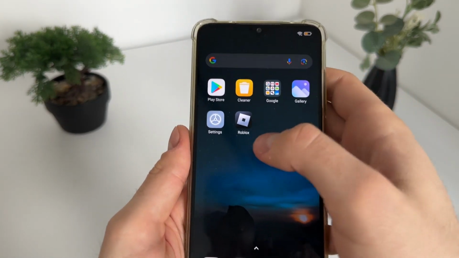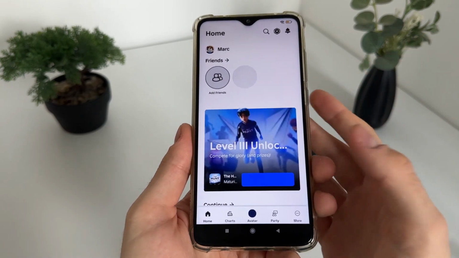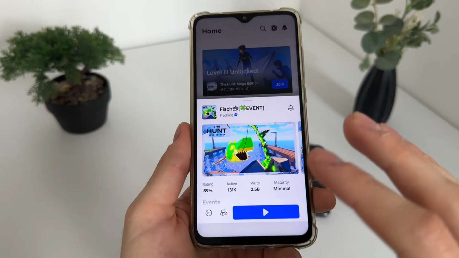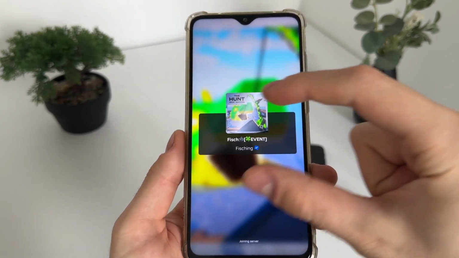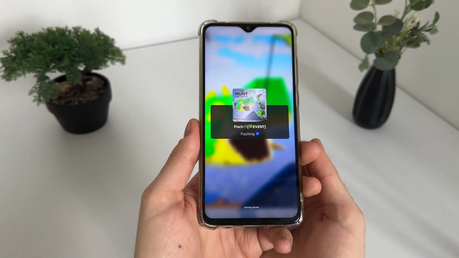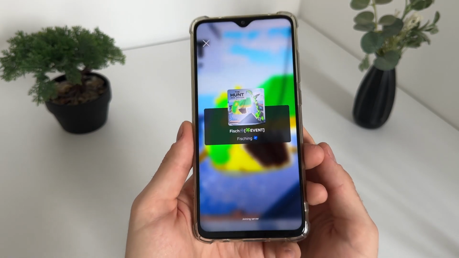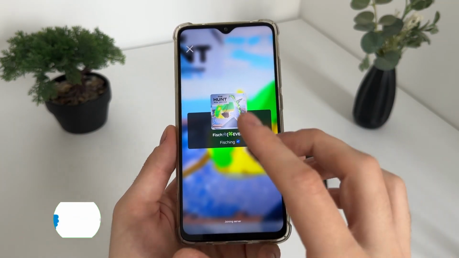So guys, I still have this problem, so we will test it now. It loads, let's try Fisch. So it loads infinitely, or I get error here. Like as you can see guys, it won't join the server. It will load infinitely and we will fix now this problem.